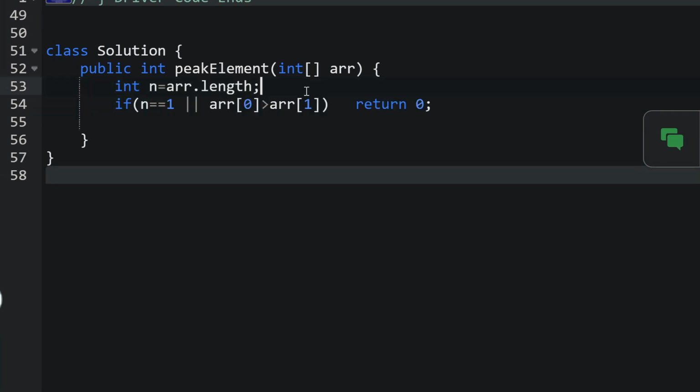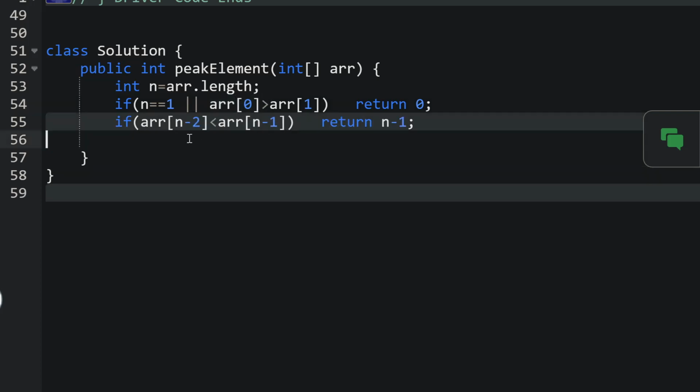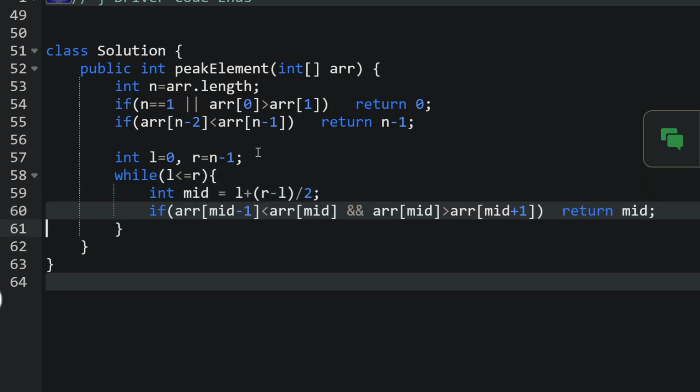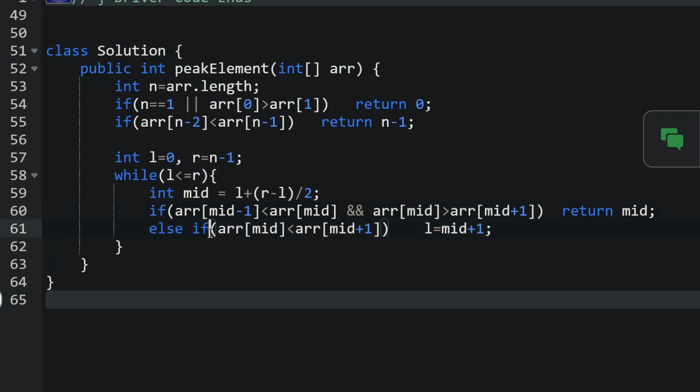We got n, we have these if blocks. If the 0th element is greater, return 0. If the last element is greater, return the last index. Then we have a simple binary search. This is our binary search. Then we got this. Is the middle value greater than the element on the left hand side and the element present on the right hand side? Just return mid. Else, if the element present on the right hand side is greater, it means our right hand side element can be the answer. So just update your L to mid plus 1.